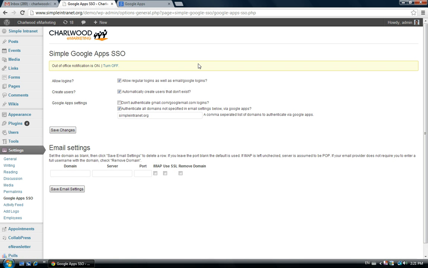So here's the interface for the settings. Pretty straightforward. You can allow logins for regular WordPress users as well as Google logins. With Google Apps, you use your email as your username. That's just one thing to remember.